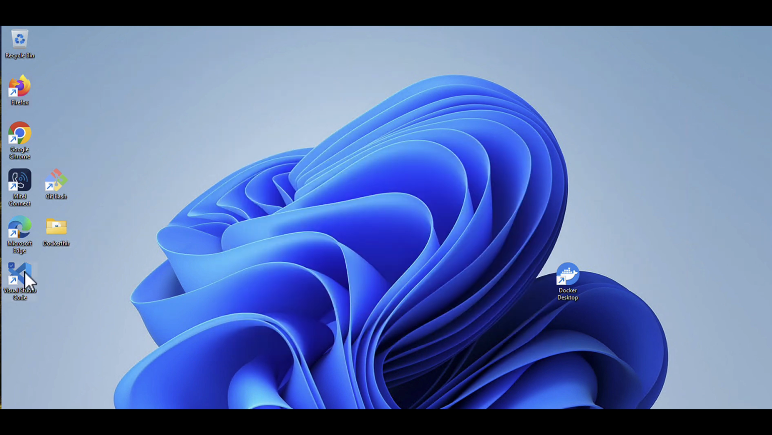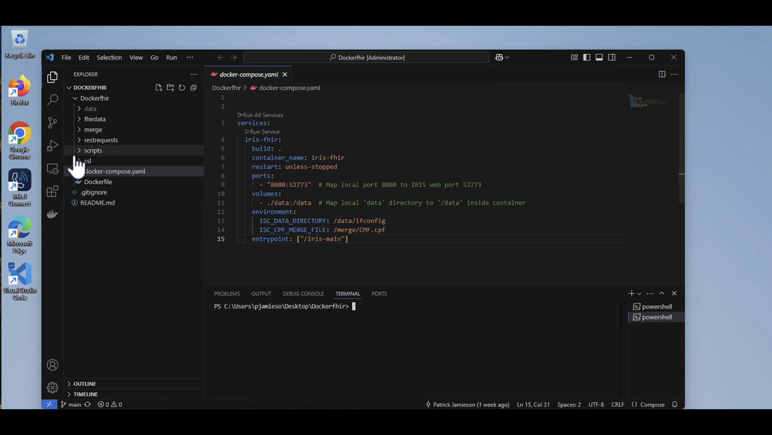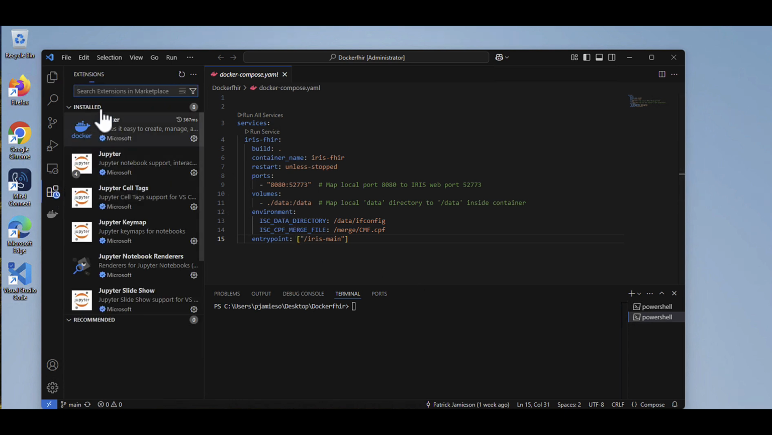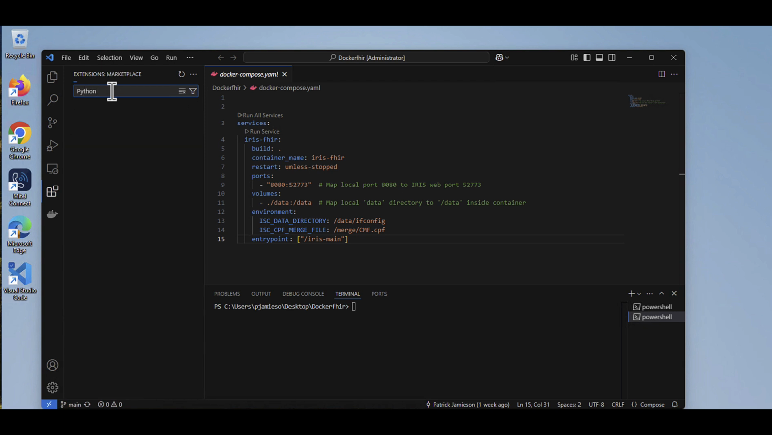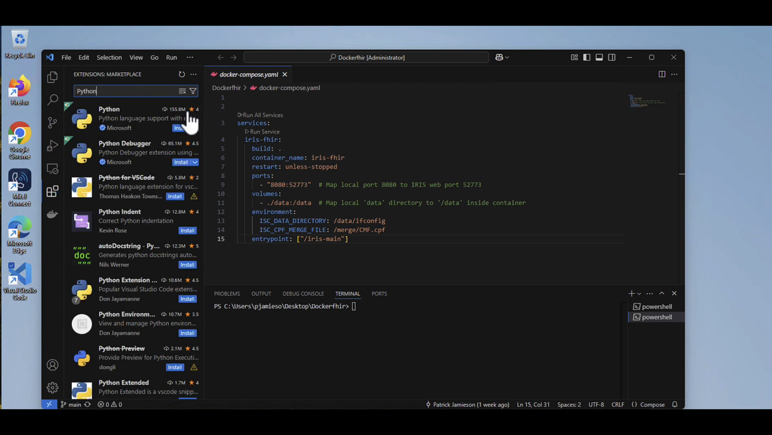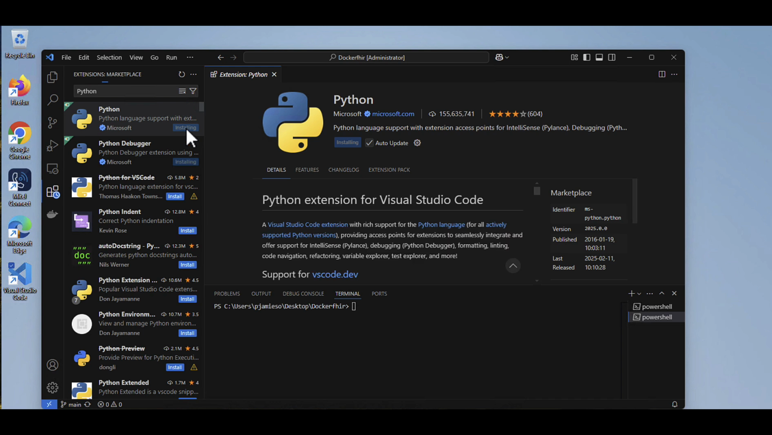And now we could, again, open Visual Studio Code. Now we'll go to our extensions section, and let's type Python. And we're going to install the Python extension from Microsoft. There's 155 million downloads. That's what we need. It'll make Python much easier to use.